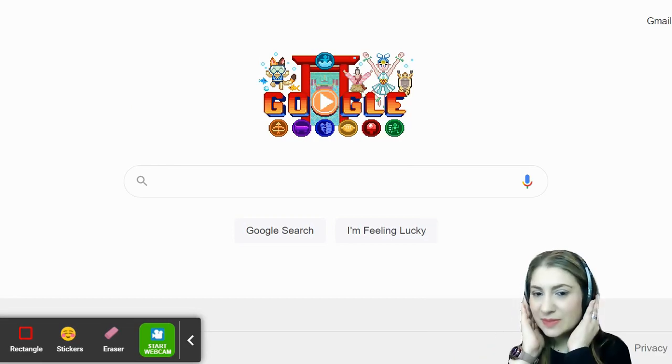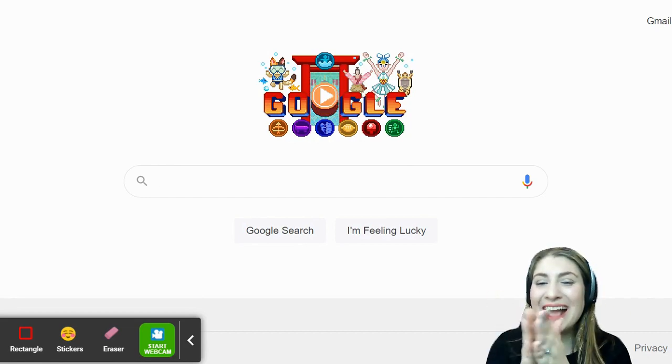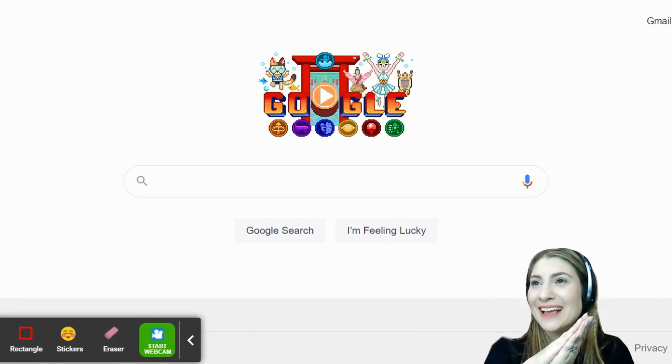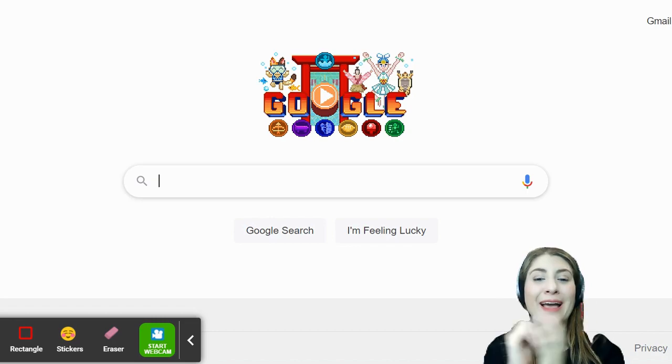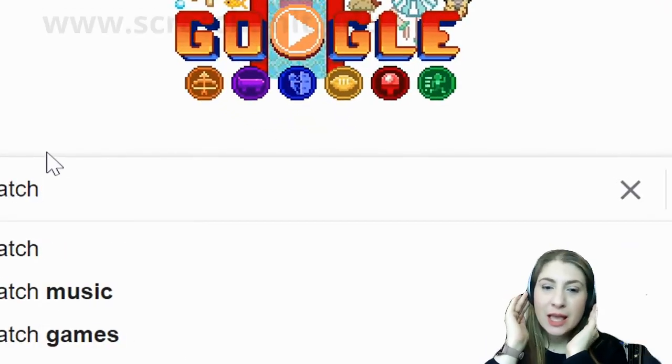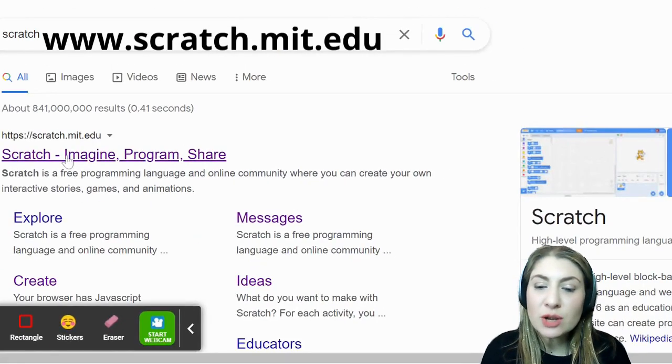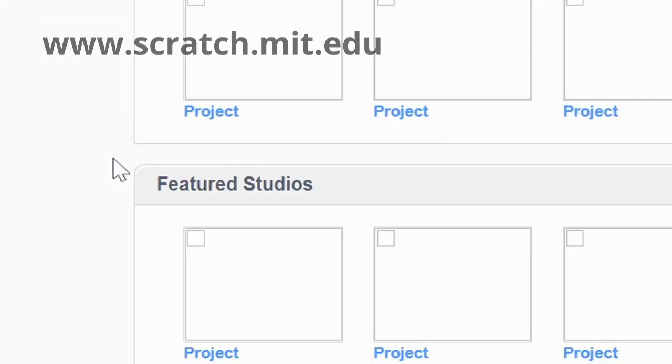In this video, I'm going to show you how to make a simple motion sensor video game using Scratch. So I'm going to start off in a new web browser and go to the Scratch website. I can either enter in the Scratch address up here or I can just type Scratch into my search bar and it'll be the first one that appears.